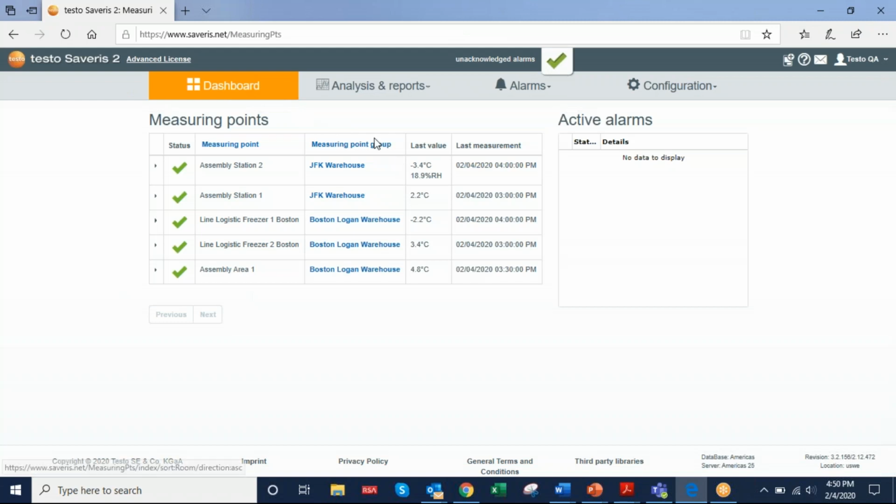Going back to our dashboard, you can see that we break up our measuring points into different areas. We have the individual measuring points and the individual measuring point groups, whether that be the refrigerated area or the ambient area. We can name this however we like. All of these names that you see on screen are configurable to how you have your setup.